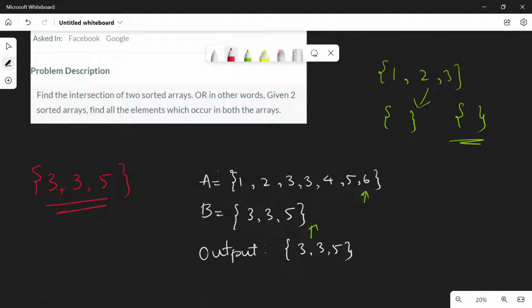So this is the approach, and what will be the time complexity of this approach? We are maintaining two pointers. The first pointer moves m times, considering m as the size of the first array, and the second pointer moves n times, considering n as the size of the second array. So the time complexity will be big O of m plus n.